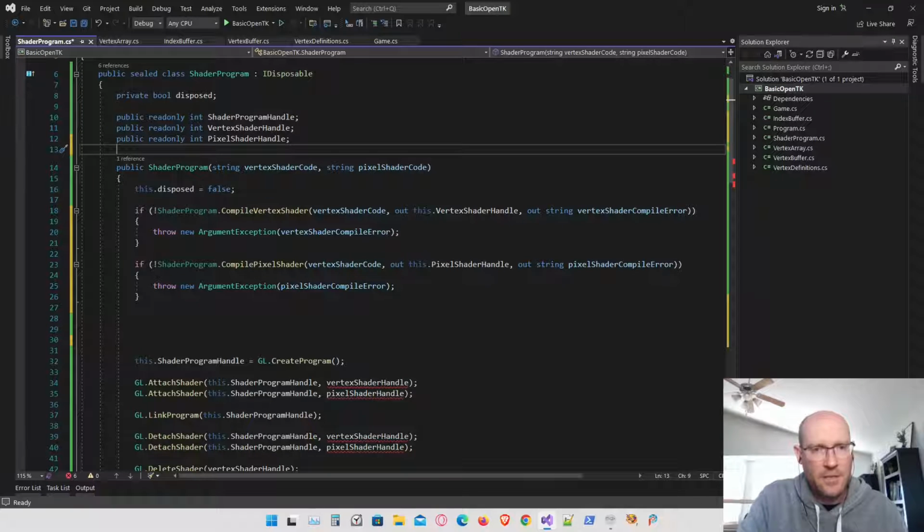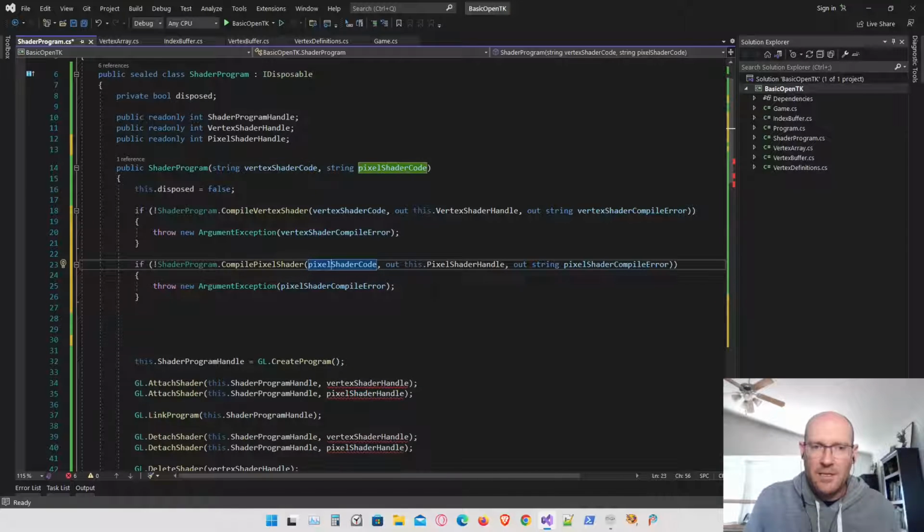Oh, and actually, right here, I have vertex shader and I have vertex shader again. So this needs to be the pixel shader code. So copying and pasting, one of the dangers of copying and pasting, right, is if you don't change every single value correctly to what it needs to be, you might end up with an error. That could have easily given us a bug in our code.